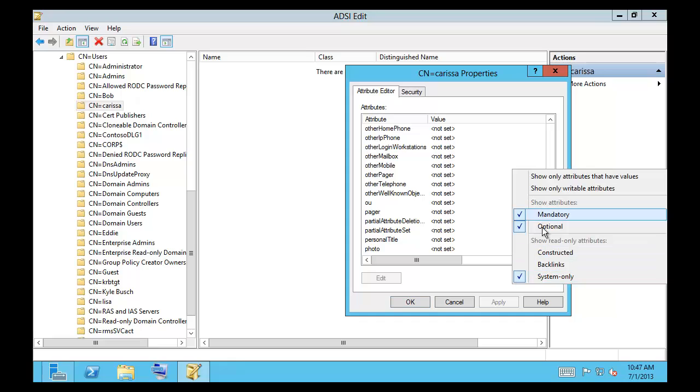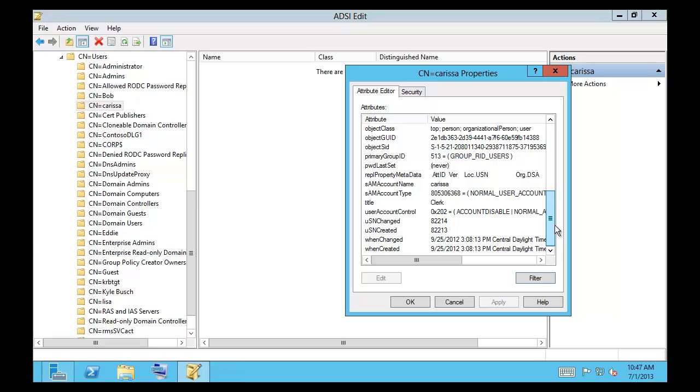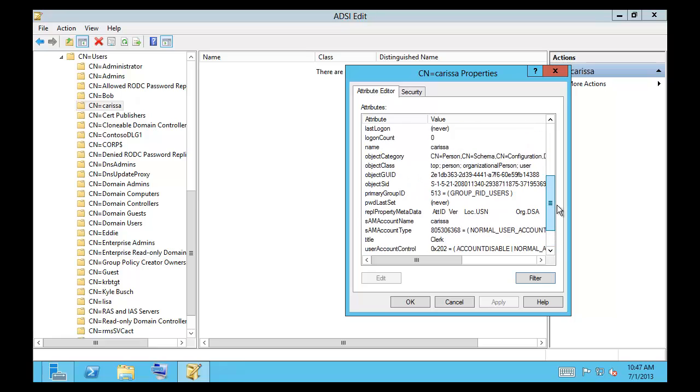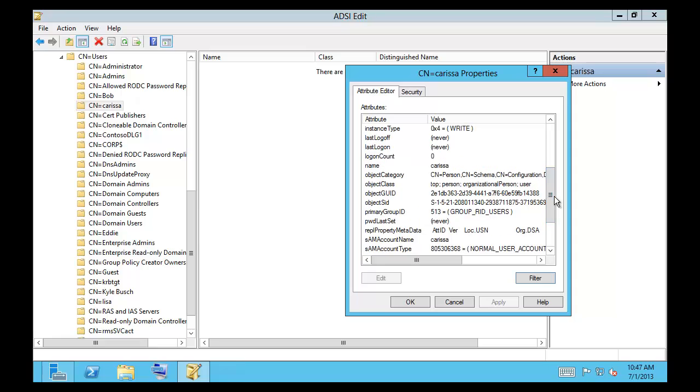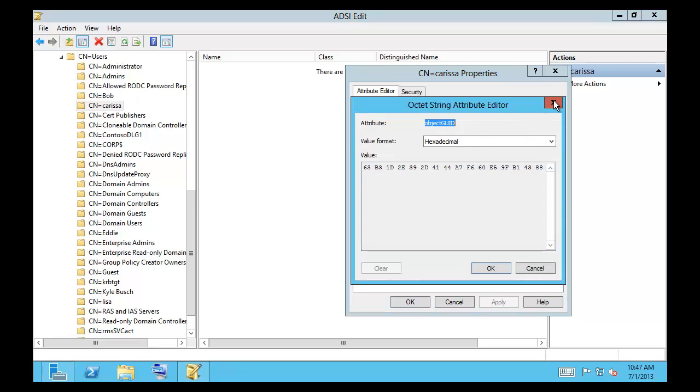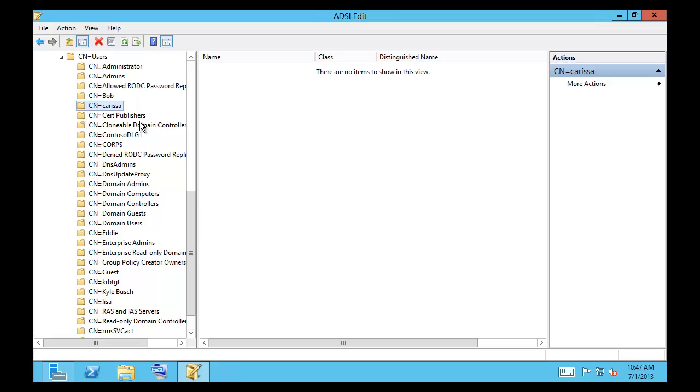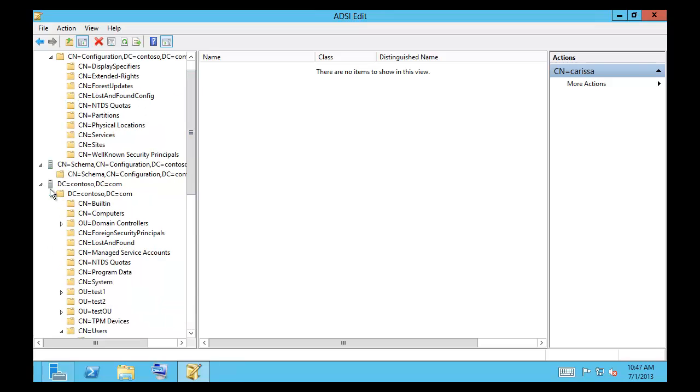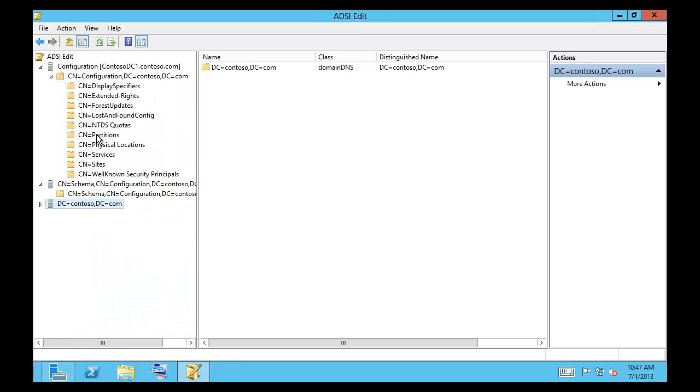But if I filter that and just say show only the attributes with values, now we've got a smaller set of attributes to look at. But these are the things that you would see if you were to look in Active Directory Users and Computers, and then you'd see things like objectSID and objectGUID and all that stuff as well. So sometimes you can see more stuff in ADSI Edit, but I'm going to get away from myself if I keep that up. So partitions.